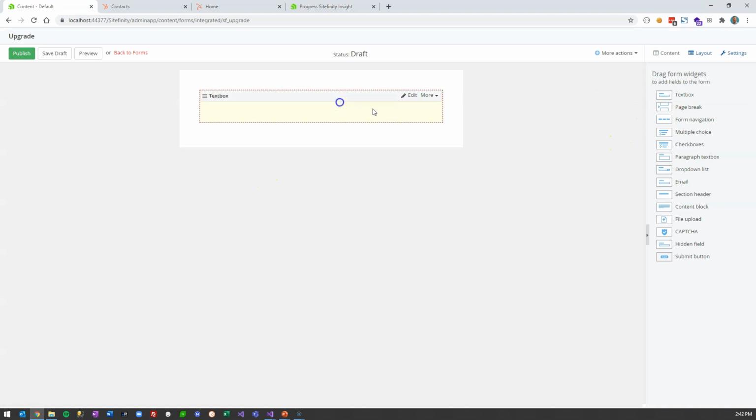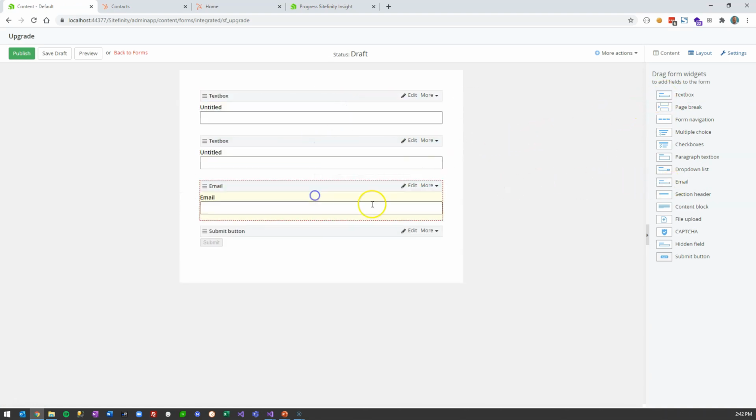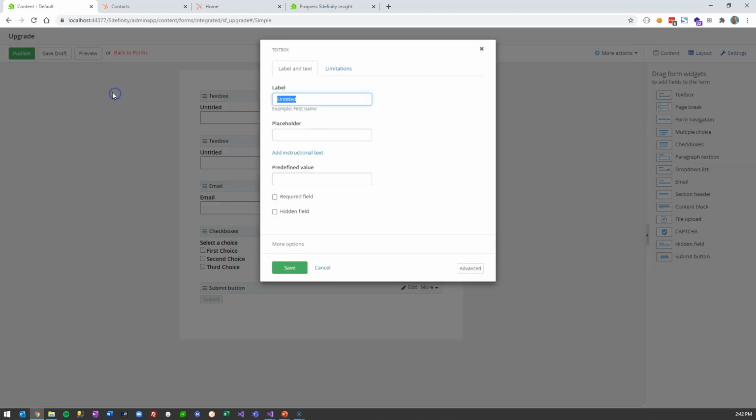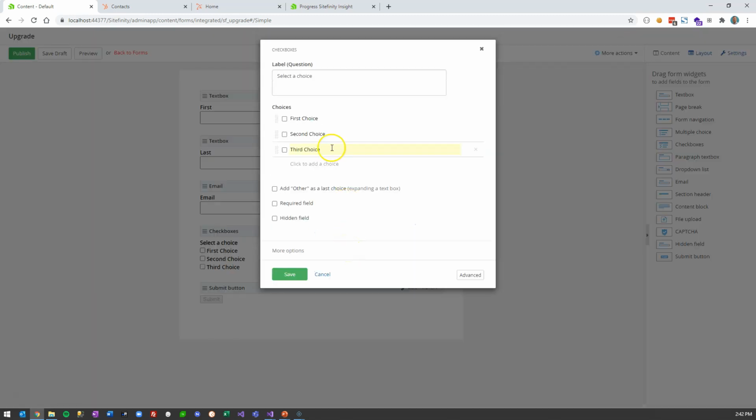And we're going to drag a couple of text boxes just like we did on a contact form. And so here we'll say this is first, this is last, email. Now we could make this form pretty complicated. I'm going to keep it simple.